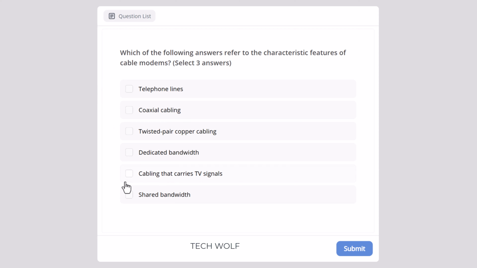And here the correct answers are coaxial cabling, as cable modems are connected by using coaxial cabling, and this is a very popular device. Maybe even you now at home you have a cable modem which is connected by using coaxial cabling. Another correct answer is cabling that carries TV signals, and the third correct answer is shared bandwidths, as by using cable modems you can transfer different data.